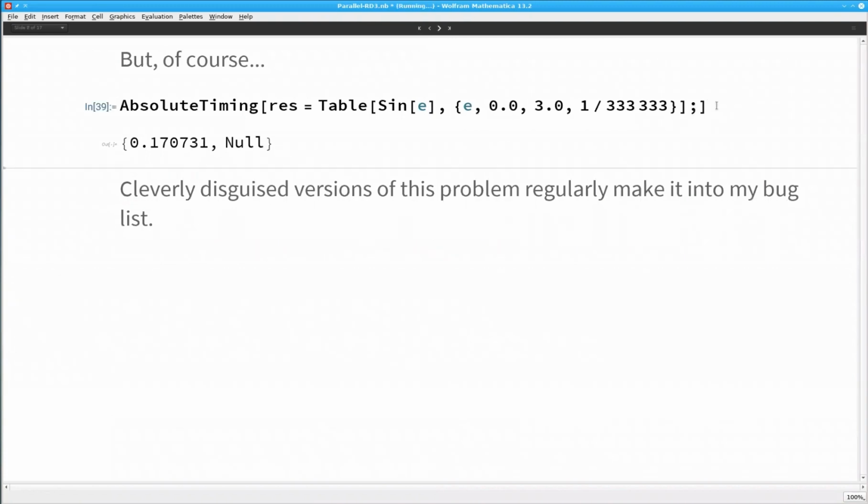Now, of course, this particular problem is one you shouldn't even consider parallelizing, because if you do it sequentially, it takes the kernel a lot less time to compute the sine value than it takes to send the sine command to a remote kernel and wait for the result. And people are very creative, so variants of this problem happen all the time, and they fill up my bug list and tech support questions.